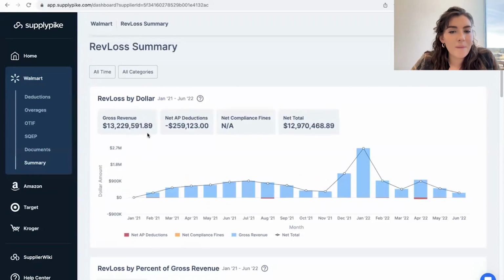All right, so I'm going to go through this pretty quick, and I want to preface that if this is something you're interested in looking at, the application is something we can walk through on a deeper level. We are really just going to skirt the surface of the applications that we have at Supply Pike for revenue loss. The first thing I want to call out is we're going to be talking about Walmart deductions specifically, but we have features on overages, on OTIF, and SQEP, your compliance programs.